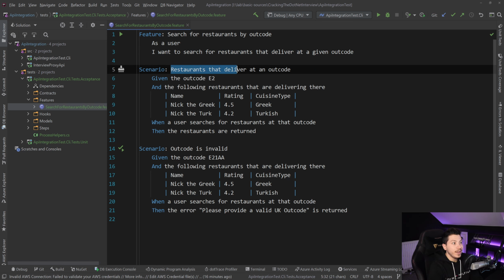The first one is restaurants that deliver at an outcode. And then given an outcode E2 and the following restaurants are delivering there, when a user searches for restaurants of the outcode, then restaurants are returned. And then we have the invalid, where you get the error code back if you provide a bad outcode.